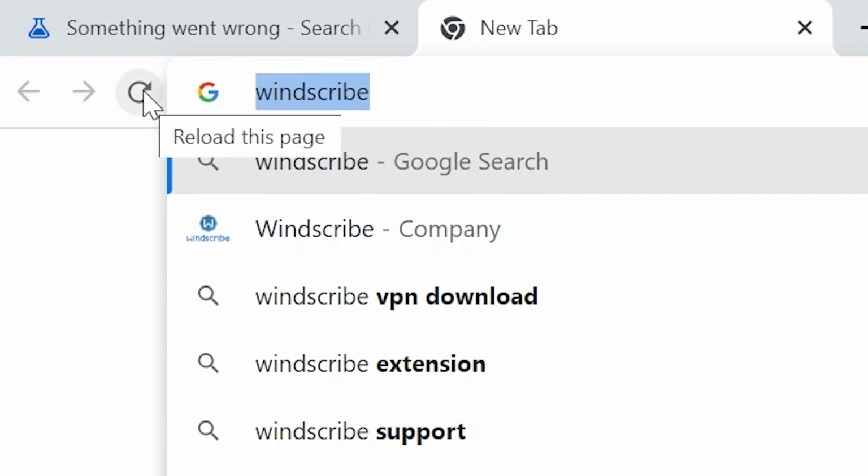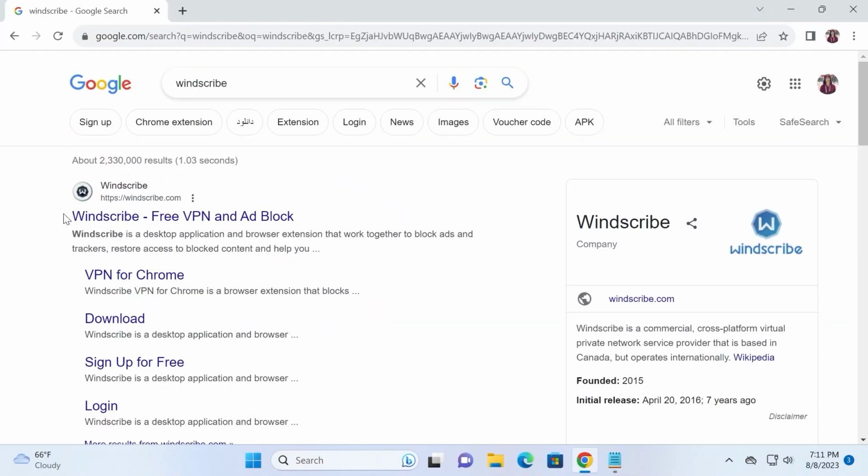Windscribe, then press enter. Also, I want to mention that it is totally free, so you can install and use it without any problem. But to use it normally, you need to register, and yes, it is necessary. So we need to click on this website. I will leave the link in the video description.